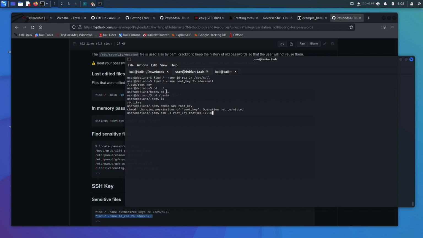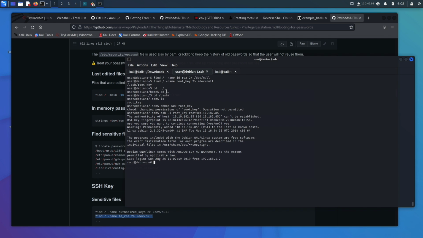And in this case, it's 182.85. And we can go ahead and hit enter, and it says, do you want to fingerprint the box? We say yes, and we are root. Most of the time, you are going to have to chmod 600 this. I'm not sure why that didn't work in this case, but that is how you would go about finding an ID RSA key and SSHing into the box.